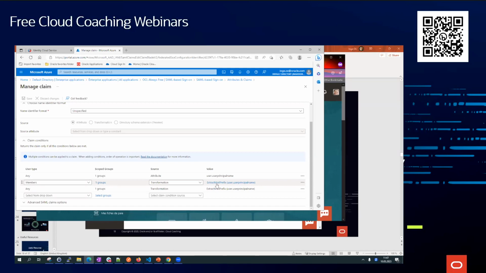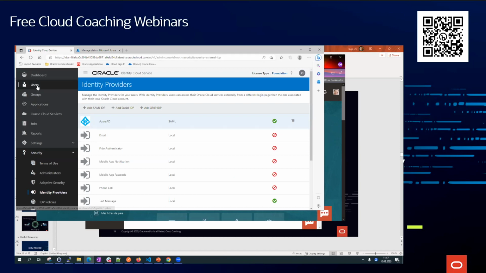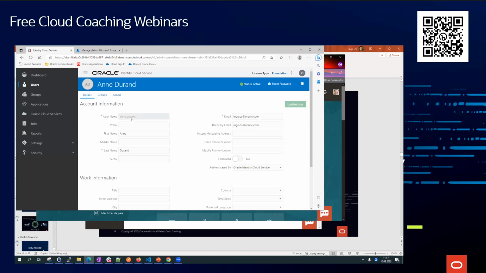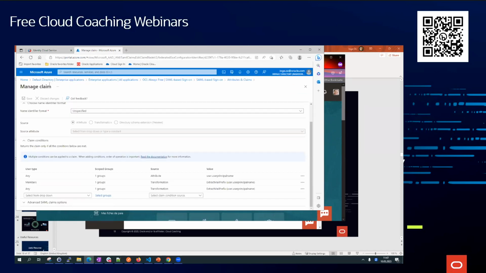So that is what is passed on to Oracle. On the Oracle side, the user is just named Durand without the @microsoft.com, so that filtering is done in the claim section. This is fairly simple to work with, and I've put together a number of slides and how-to guides that explain each and every step on how to do this. I'm just giving you the high-level overview.